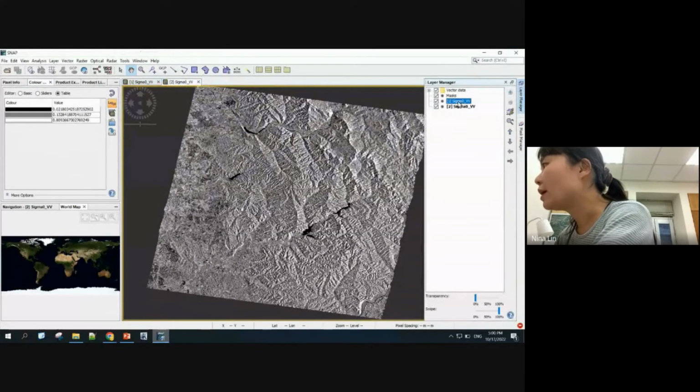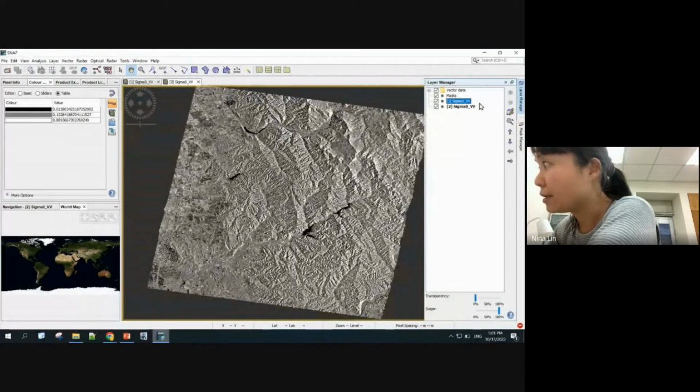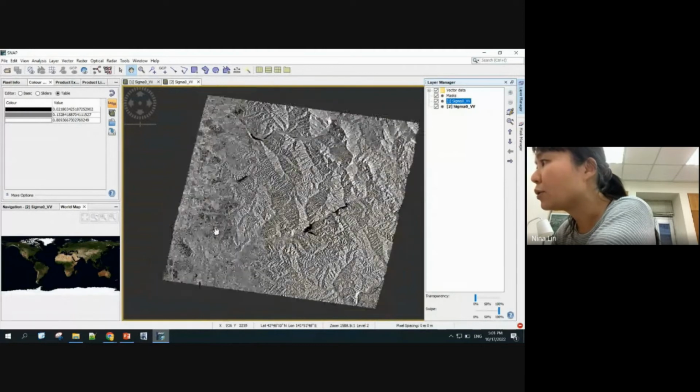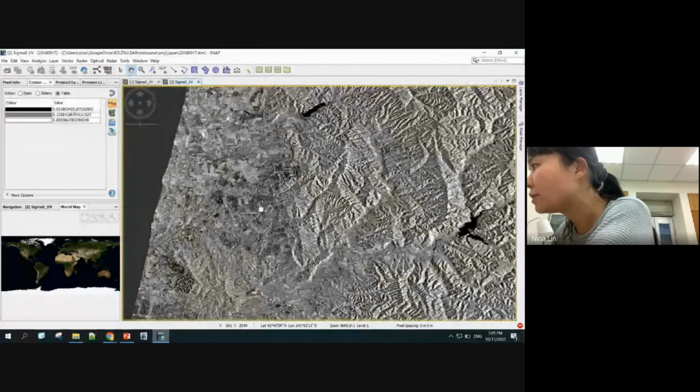Okay, so now come back to the Layer Manager. Now I select my first product, sigma naught VV, and the second product, the second date, is below it, right? So what you can do now is use your space bar. You can turn on and turn off the image. I hope you are trying that, and use your mouse wheel to zoom in. For example, let's zoom in to this area.